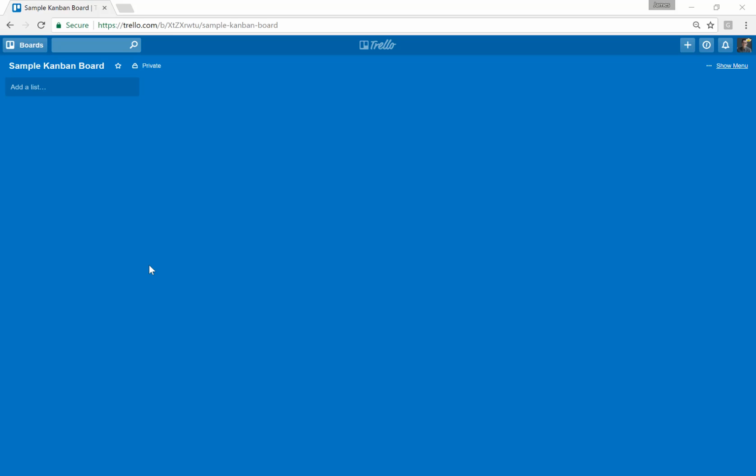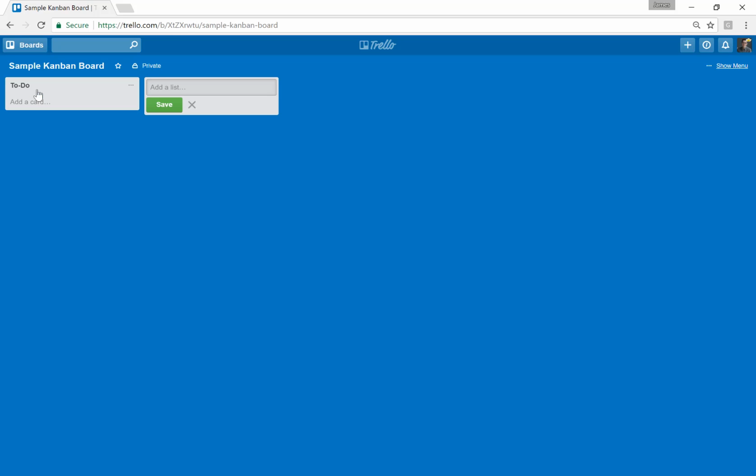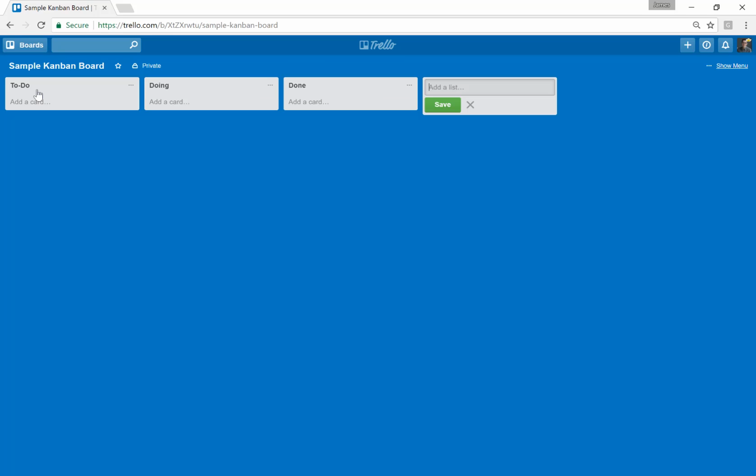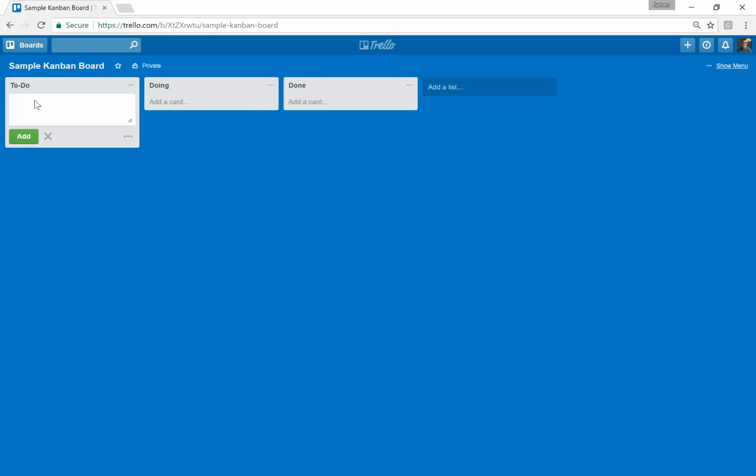For starters, we're going to create three lists: to do, doing, and done. Now we're going to start adding some tasks to this board. In Trello, those are called cards. You can name them anything you like.